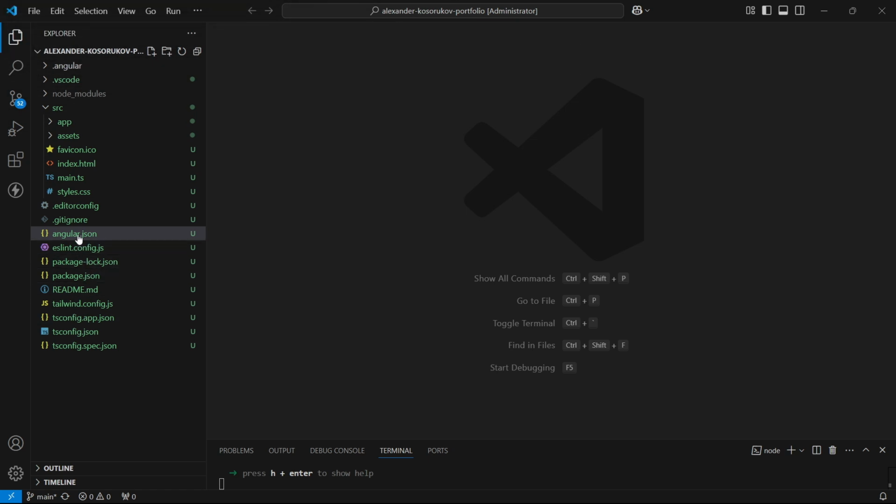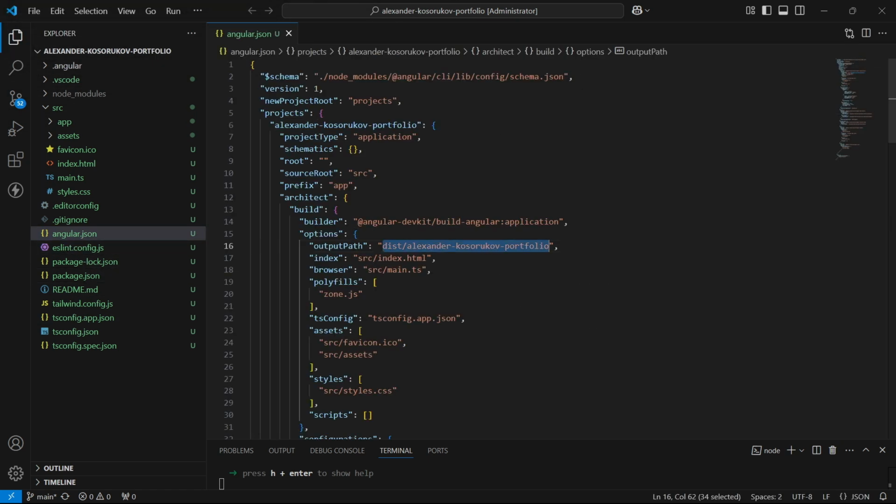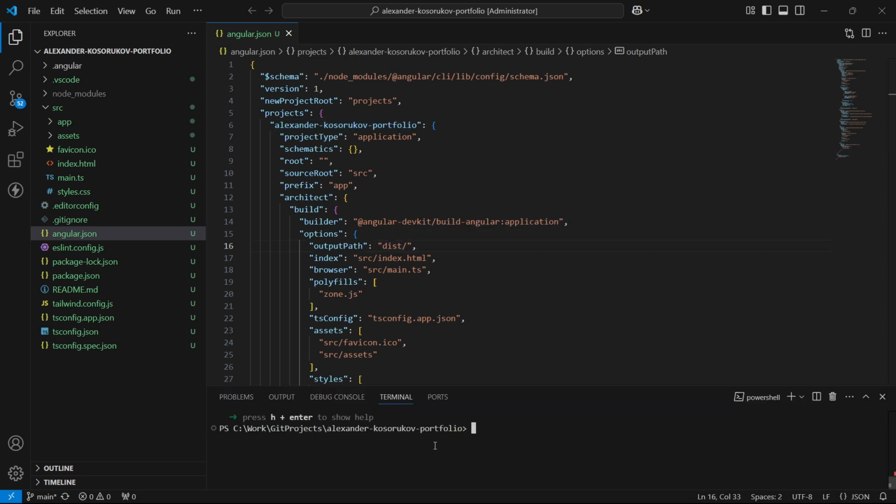Open the Angular JSON file. When we compile the application's code, the output folder dist/our project name is created by default, dist Alexander Kosaruku portfolio. To output to a different folder, we have to change the output path in the Angular JSON file. Let's remove the project name and the output code will be located under the dist folder. Compile the application.